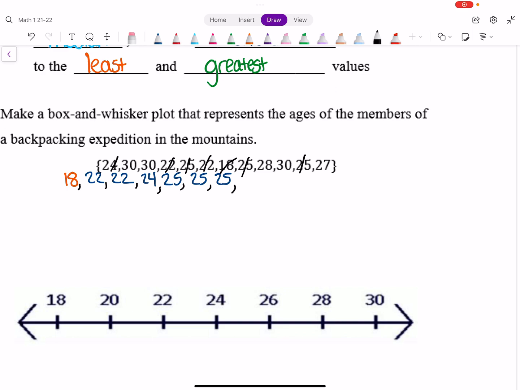Again, least to greatest. So the next largest value after 25 is, of course, 27. And then 28. Boom, boom. And then lastly, I see 3 30-year-olds. I'm going to leave those uncrossed since I know those are my very last values. Note that 30 is also the greatest value. So there's my data set rewritten in order.